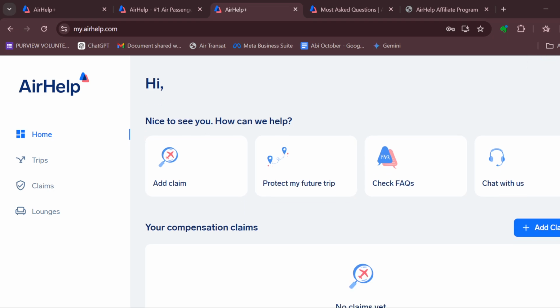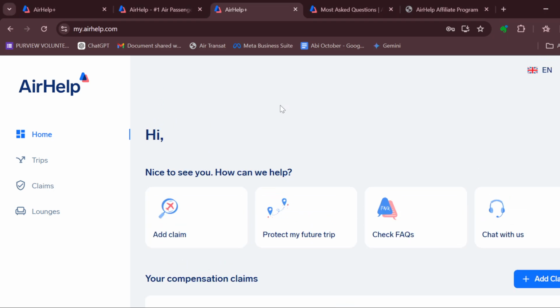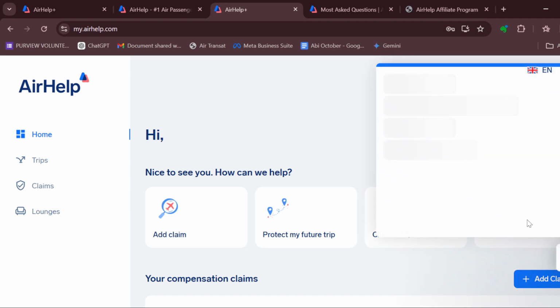Once you do that, after logging in to your AirHelp account, the next step would be for you to contact customer support. And how do you do so? Once you're on your AirHelp dashboard, move to the part of the screen where you can see some tabs such as Add Claim, Protect My Future Trip, Check FAQs, Chat with Us. So just click on the Chat with Us option.